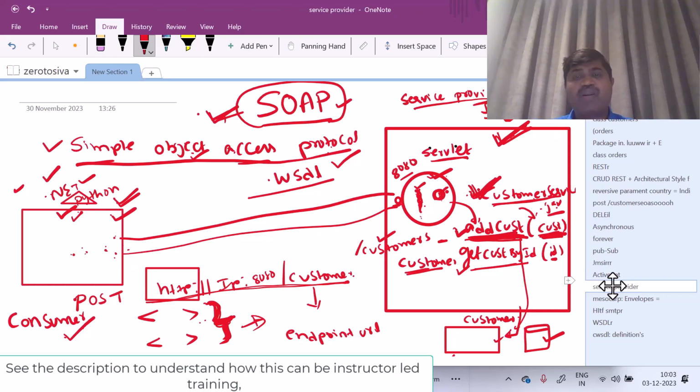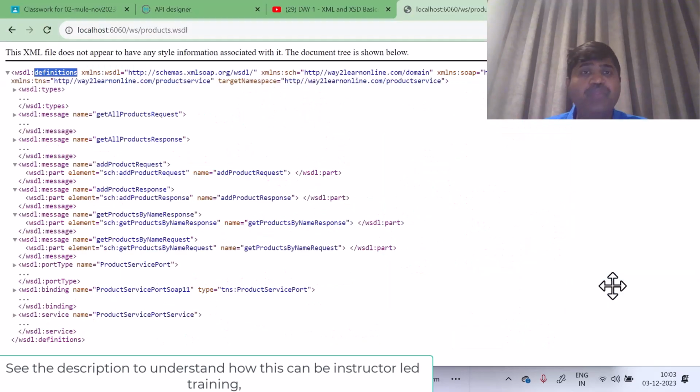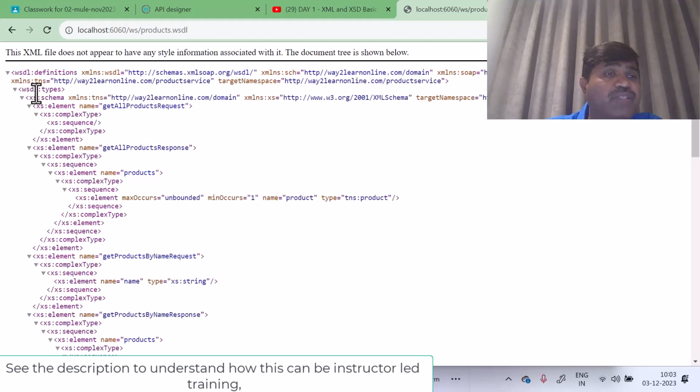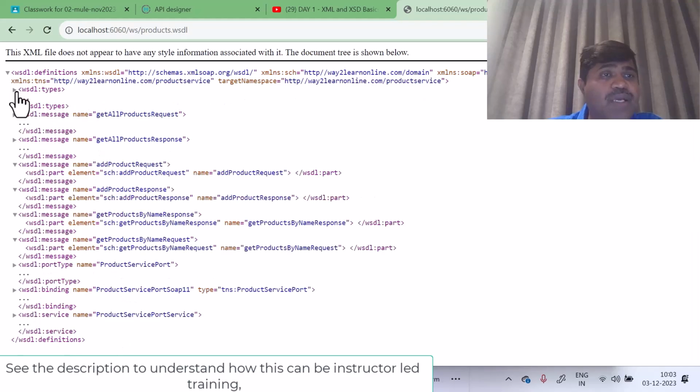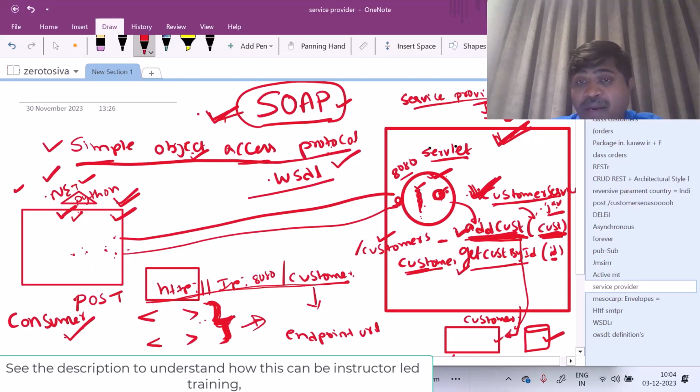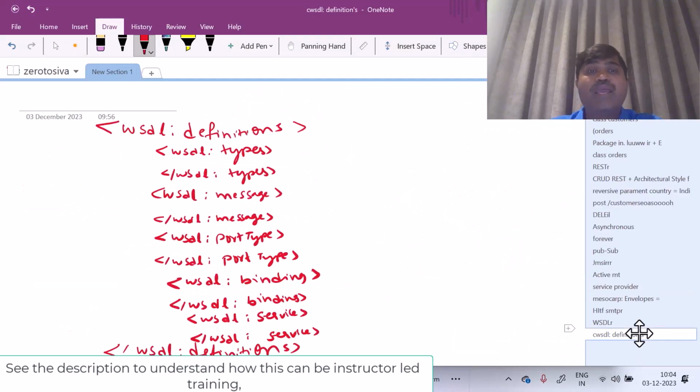I am a service provider. I defined a schema, right? So under WSDL types, you can see there are schema definitions. Let us not go into this. First of all, let me tell you how a WSDL looks like. What all are the parts of a WSDL? Any WSDL definition contains these subtypes.